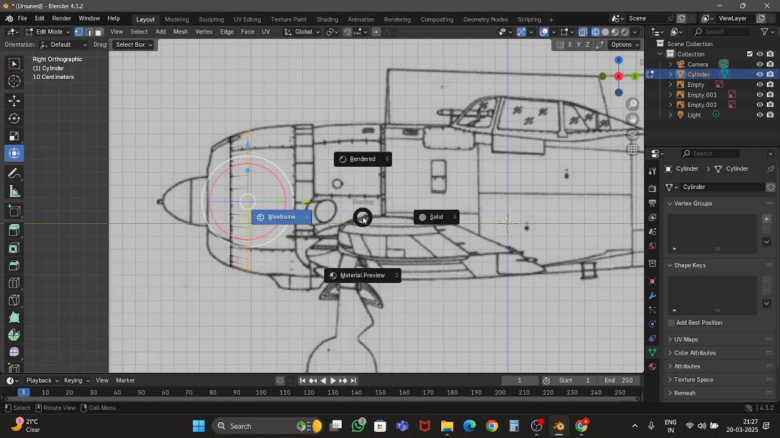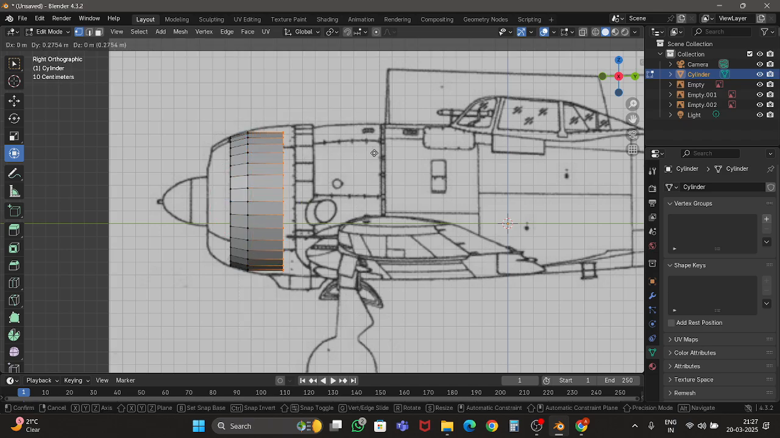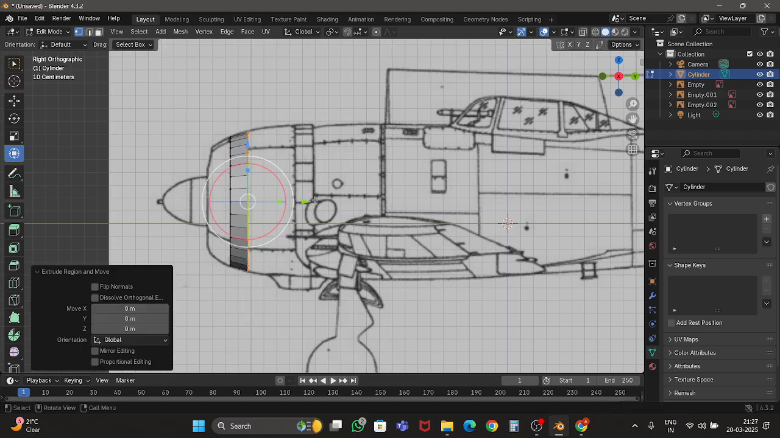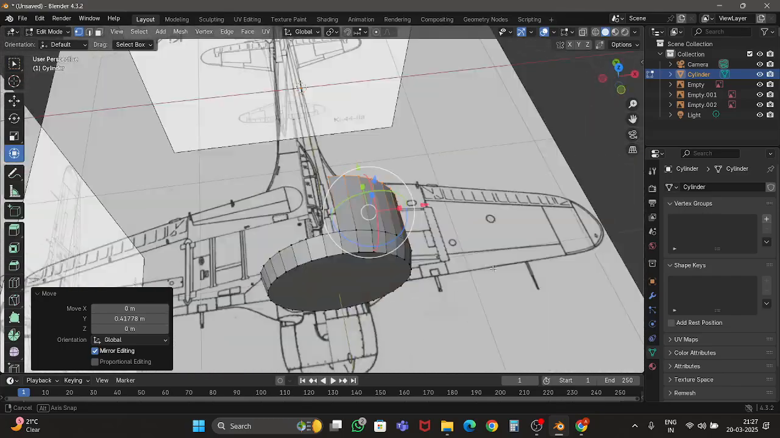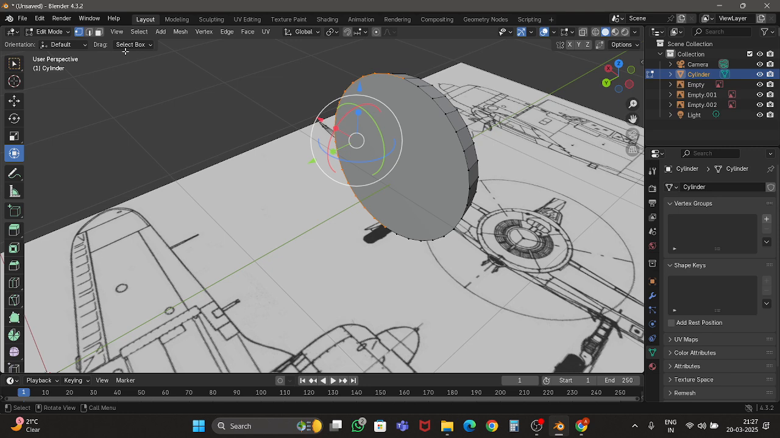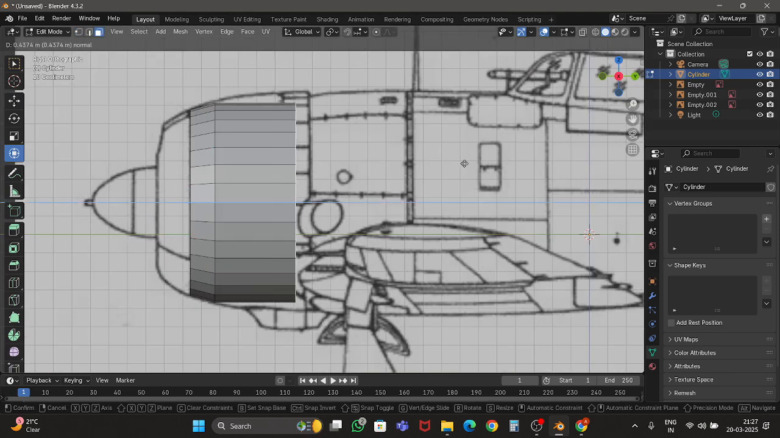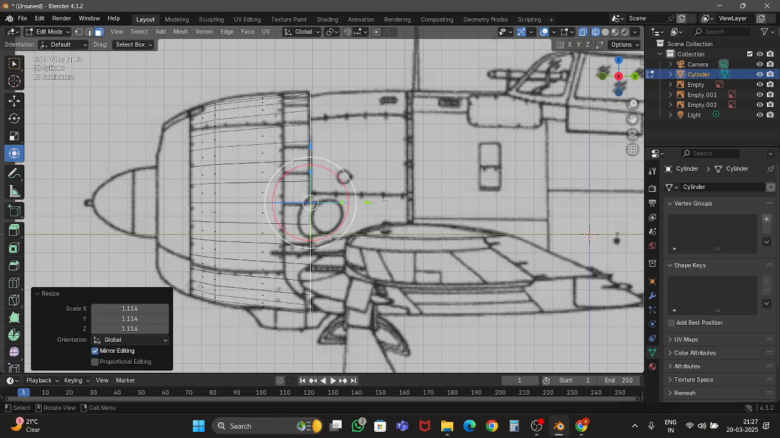Now, if you do not go to wireframe mode, you just stay in solid mode and select all these, then this is what's gonna happen. And yeah, you're going to get a screwed up model that way. So we do not want to do that. You can also just select the face and then extrude. It's your choice anyways, to be honest.